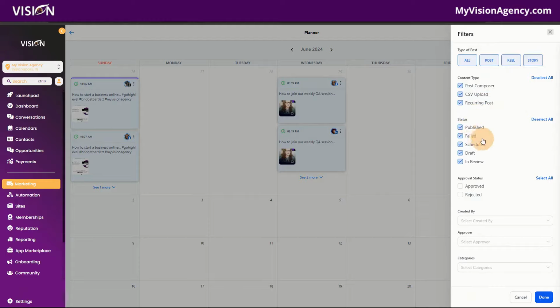We can also search for failed, published, scheduled, draft, and review. And we can search for the approved or rejected. So if you have a team member working with you and you want them to create the post, but then you want them to ask for your approval before going ahead and posting them, we have the ability to do that as well. Or if you're the agency and you are working with a client, you can schedule the post for them and then allow them to approve or reject.